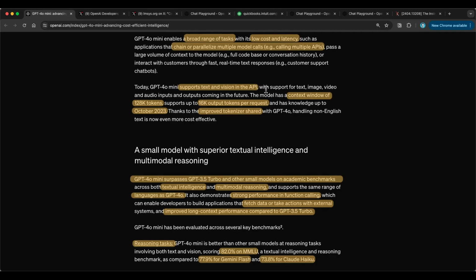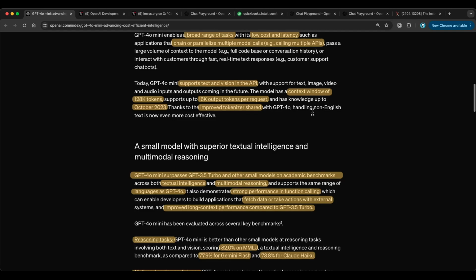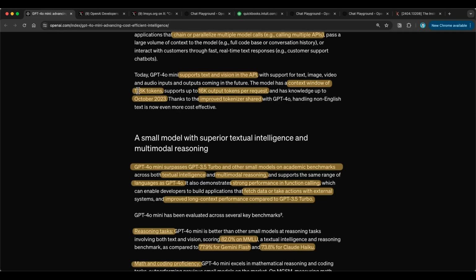I'm going to show you an example of that in a bit in the Playground, because it's available in the Playground as well. The context window of this model is 128K tokens. It supports up to 16K output tokens per request and has knowledge up to October 2023. It has an improved tokenizer shared with GPT-4o, making handling non-English text even more cost-effective.